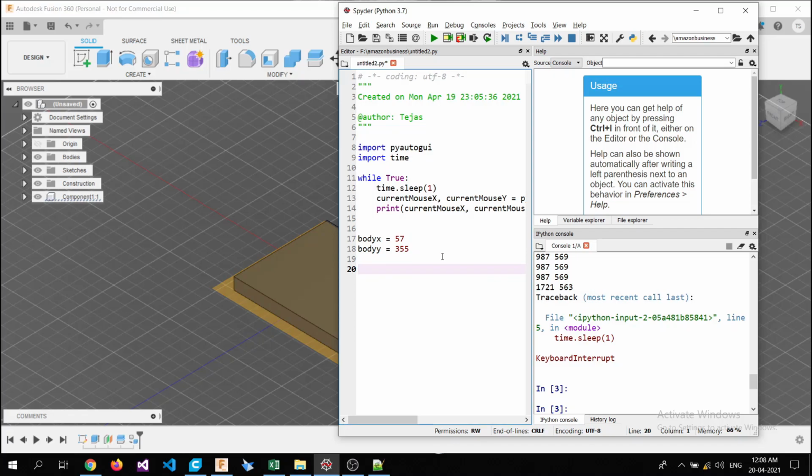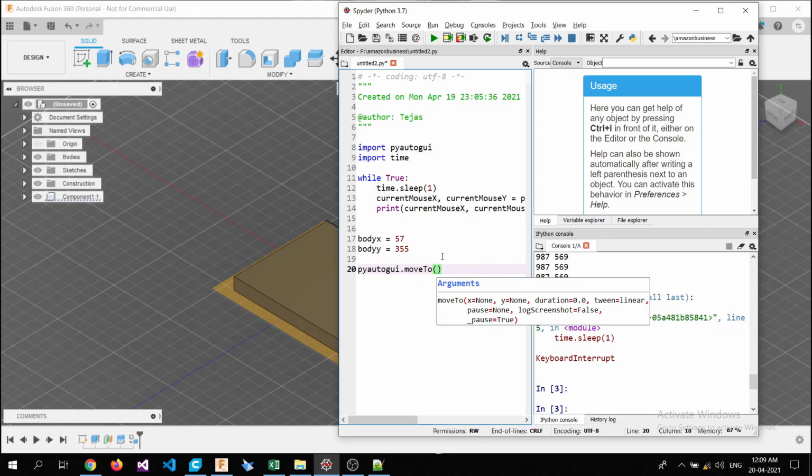To move the mouse cursor to a location, we usually use pyautogui dot, so hopefully we will get the moveTo function. Yes, next to that we are going to give x, that is body x, then we have body y, and then we can give a duration like 1 second.